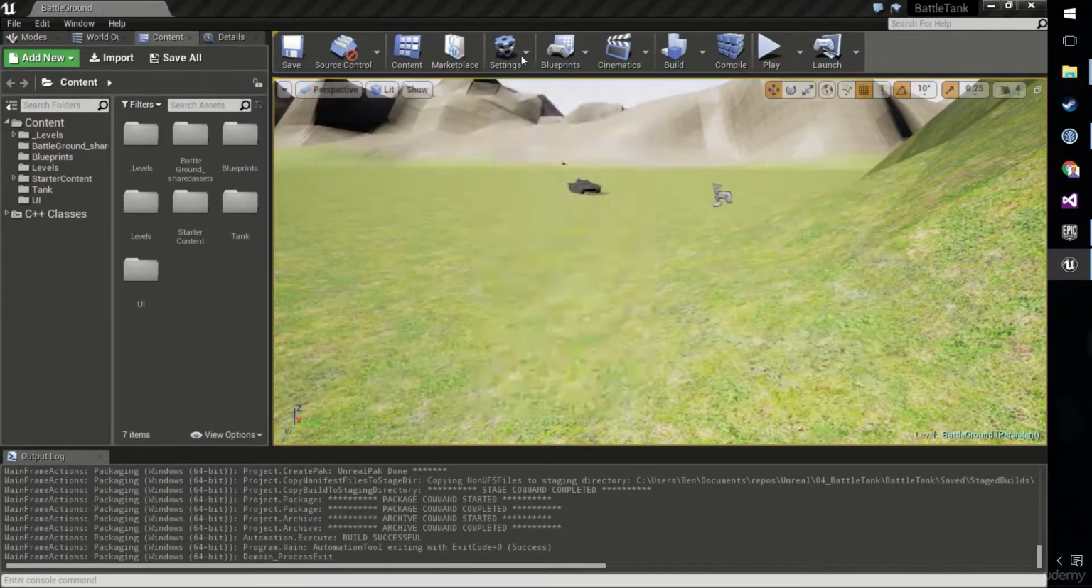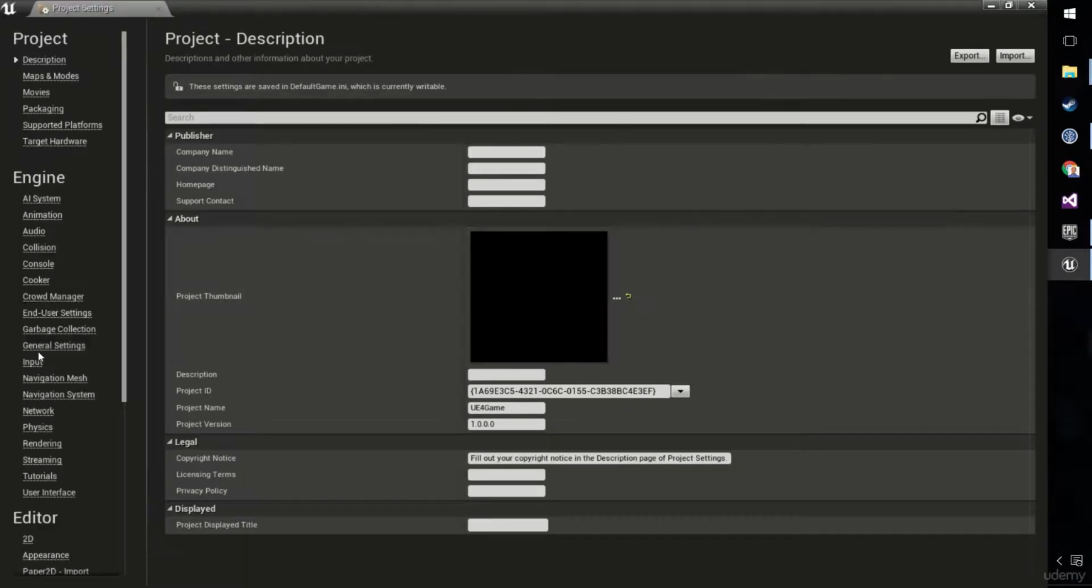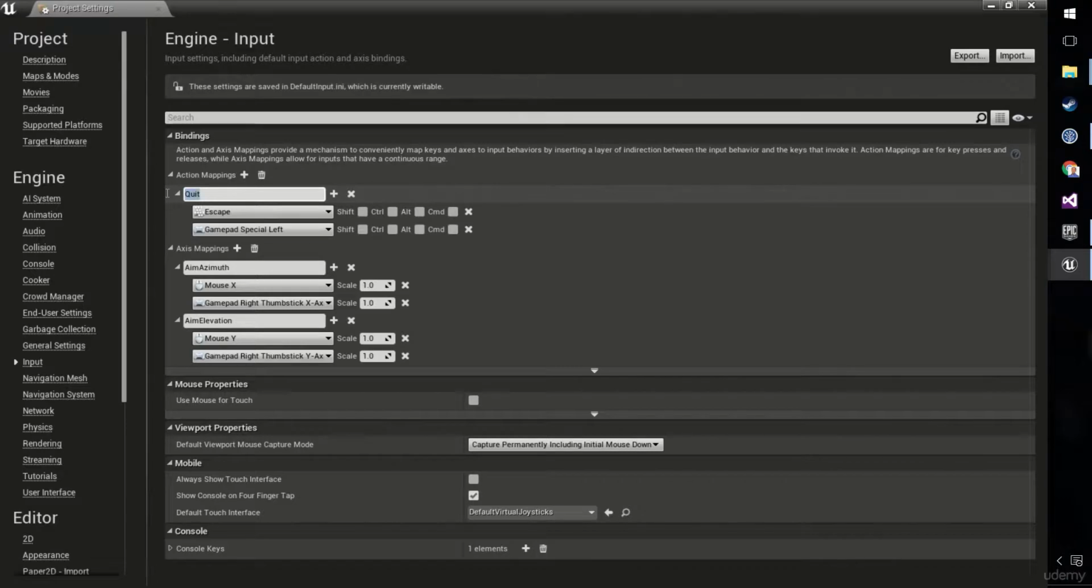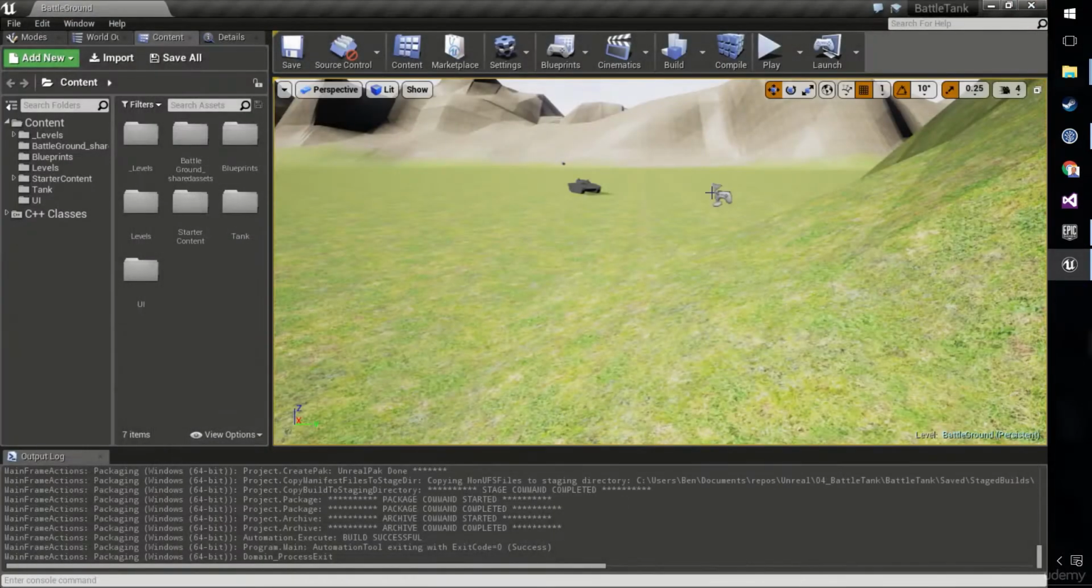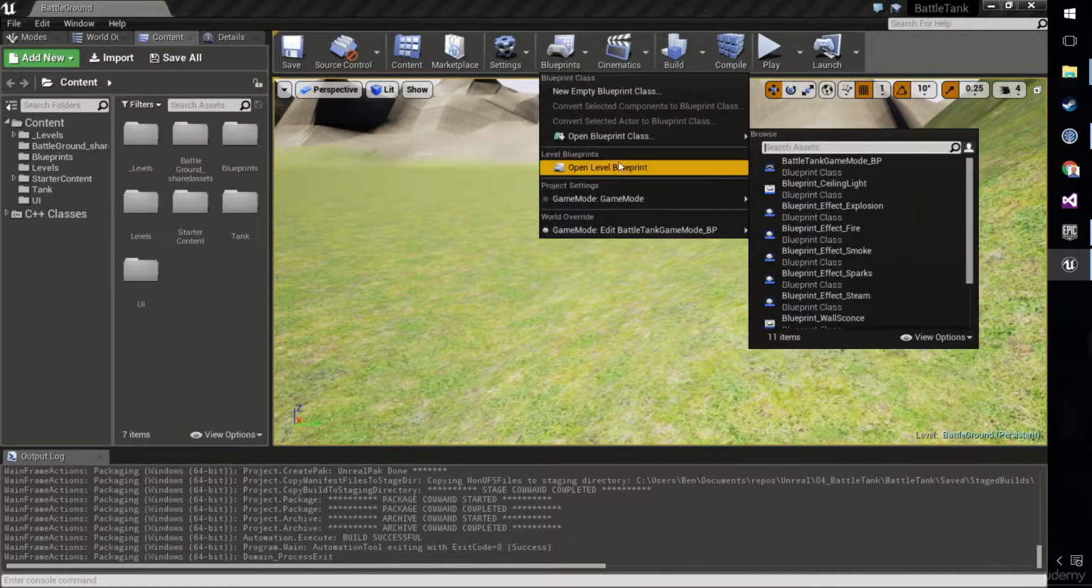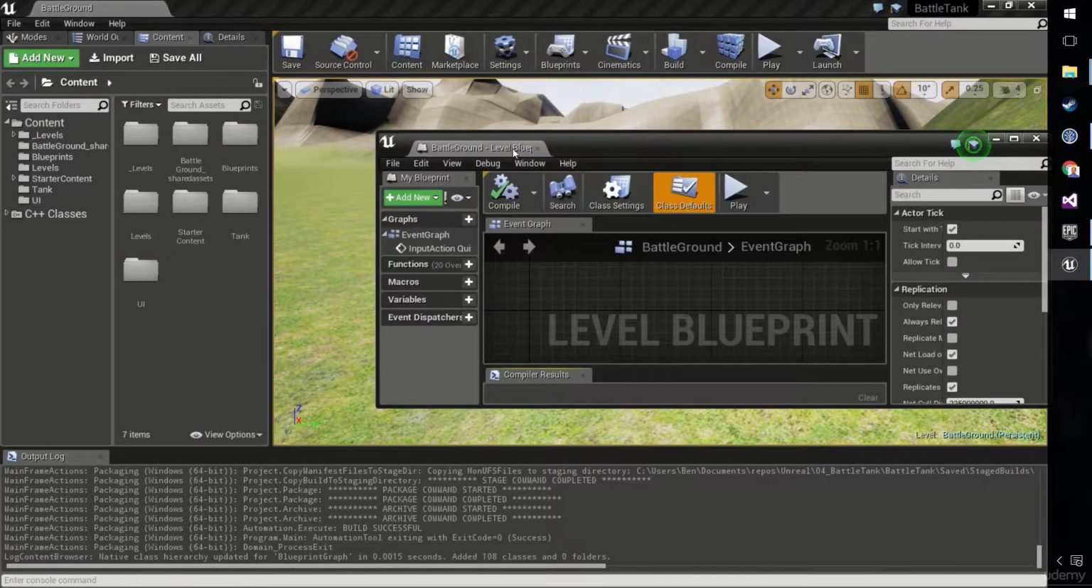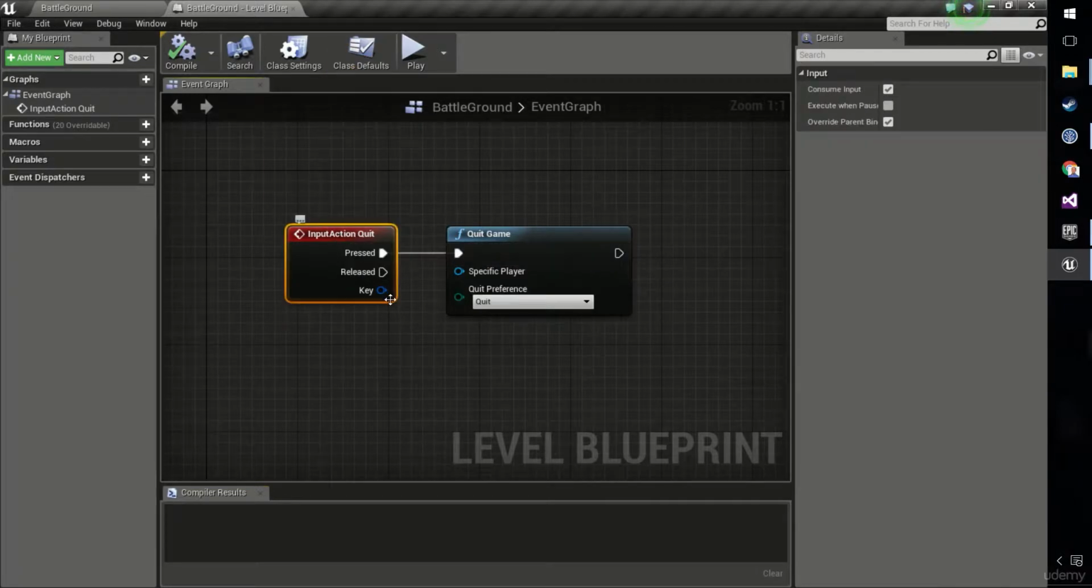There's something simple. In the project settings, let's start at the beginning. Input: quit is either the escape key or the gamepad special left. Great. So now what we need to do is make sure that in the level blueprint for this, we actually have an input action on quit. Yeah, input action quit.